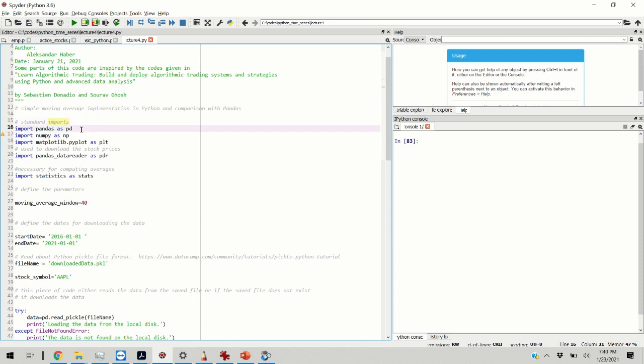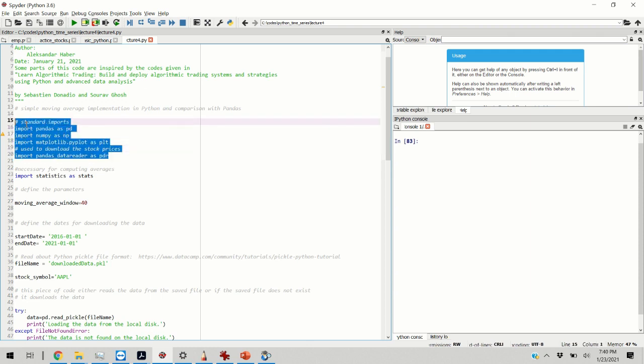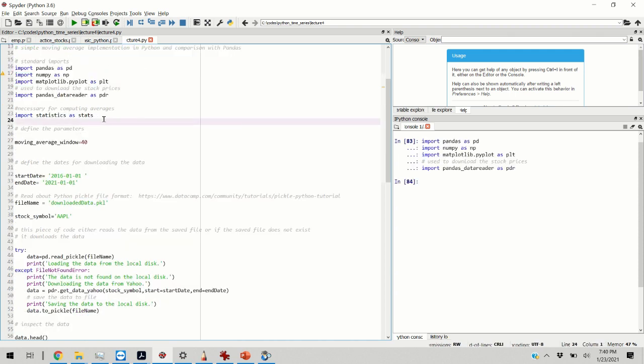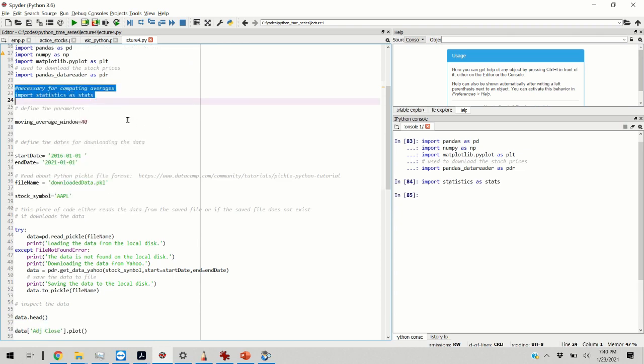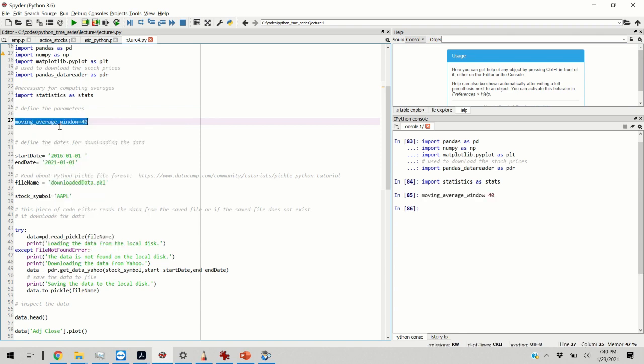Let us proceed with importing the standard libraries. I'm going to import Pandas, then NumPy, then the plotting tools, and finally Pandas data reader. This library is used for downloading stock prices from the internet. So let us import the libraries, and the next step is to import the statistics library. Good. Now all the libraries are in computer memory. The next step is to define the parameters. The parameter on code line 27 is the moving average window, or our parameter p used to define the moving averages.